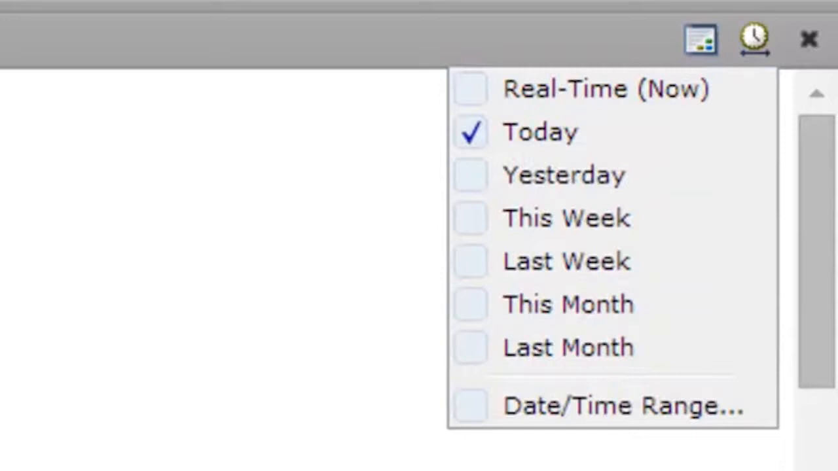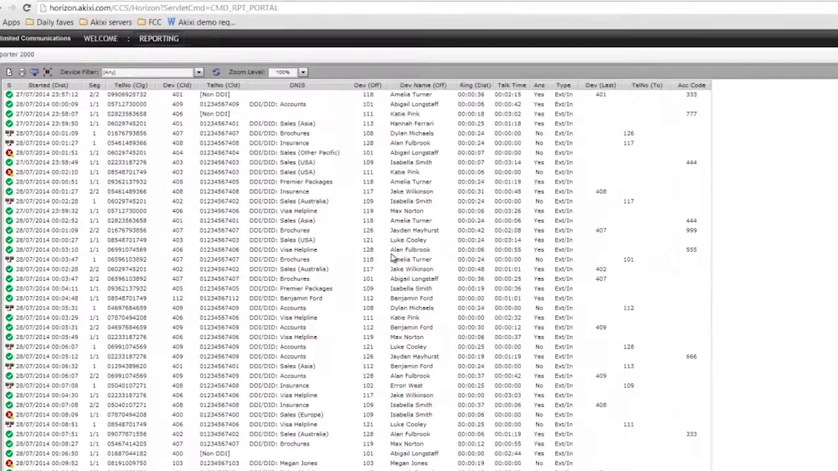Now, this particular report isn't that interesting in real time. When we get to some of the others, they are. But the important thing is, from the user's perspective, it's very, very easy for them to select the type of report that they want to look at, and then the time frame over which they want that report to run.